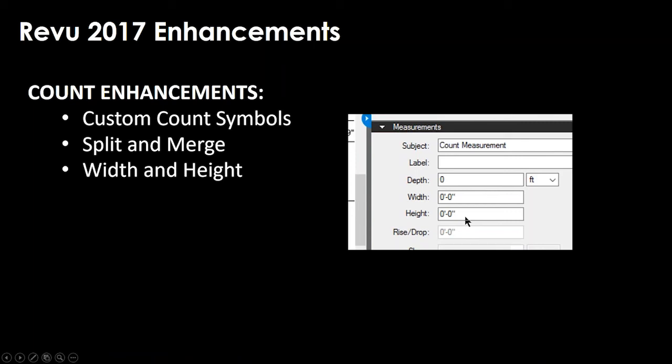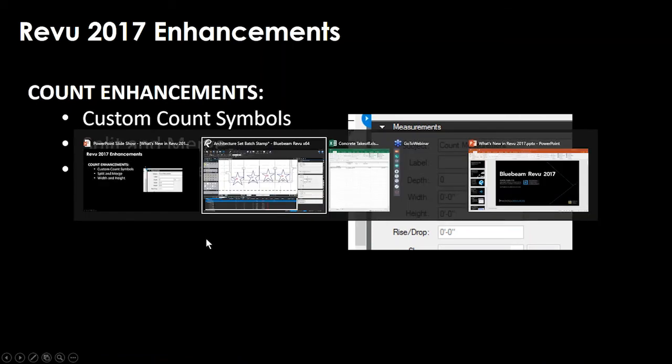And there's the width and the height. You actually can edit those. I just am not able to right now. So I'm working with Bluebeam to try to figure out if it's me or if it's the product. Okay.